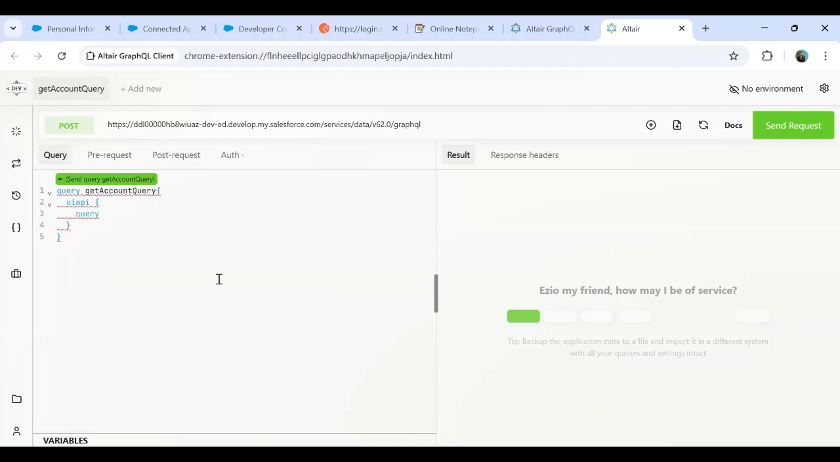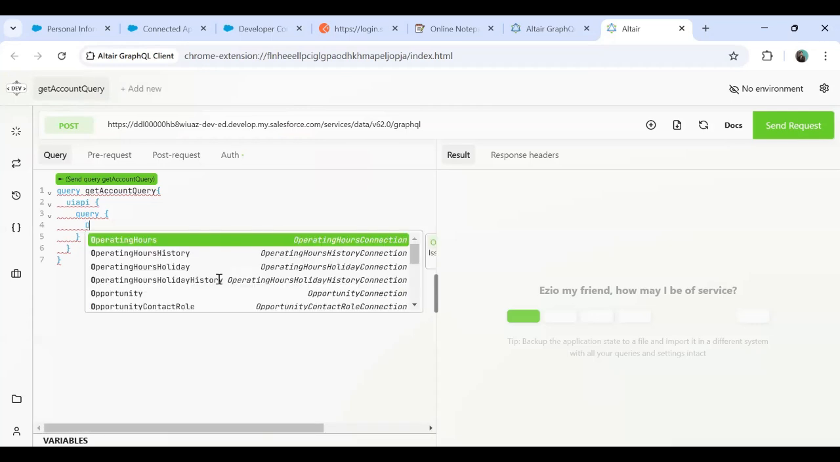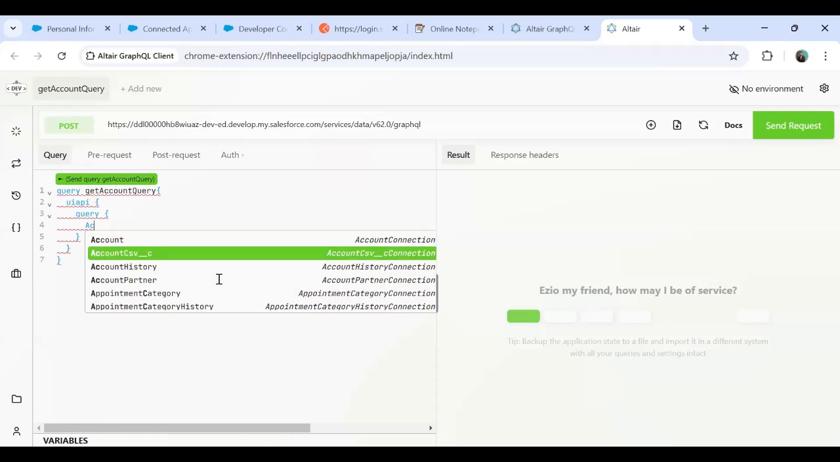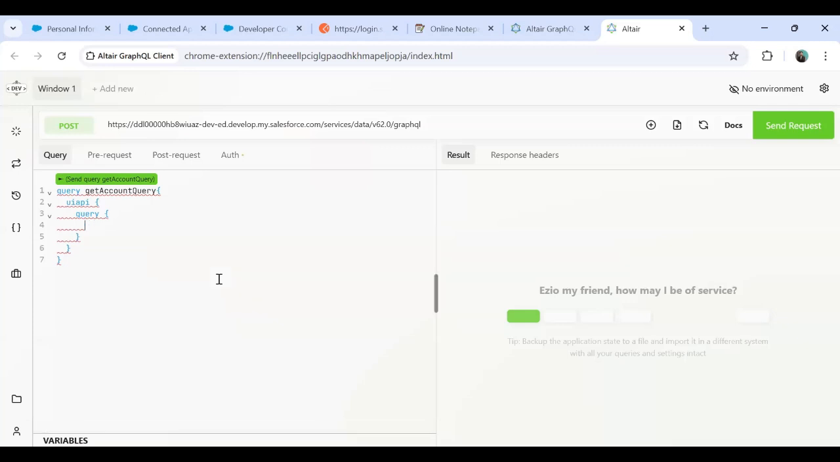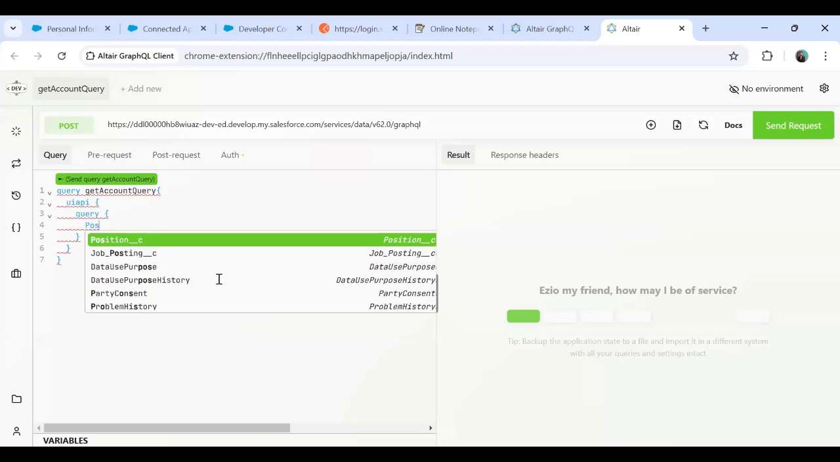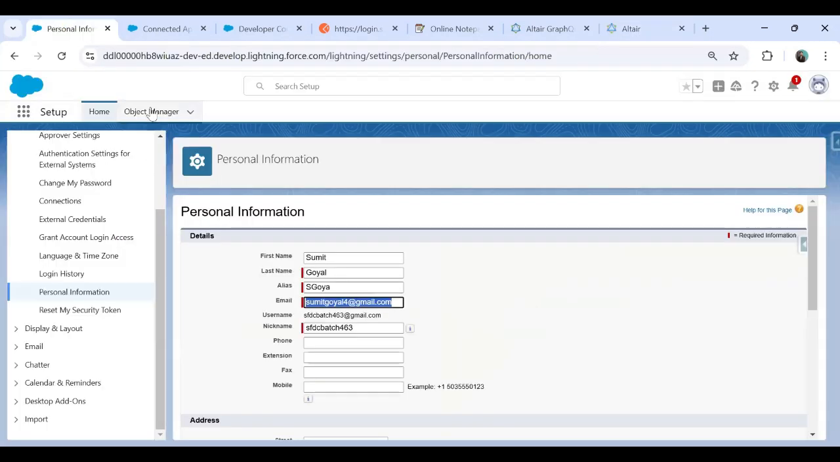So query, bracket. Next, we need to specify the object name, from which object we want to fetch the data. So I want to fetch the data from, let's say, account. So I type here account. This is the object name, and as you can see, I'm getting account CSV. Not in every instance will you get account CSV, or position object, because these are my custom objects which belong to my instance.